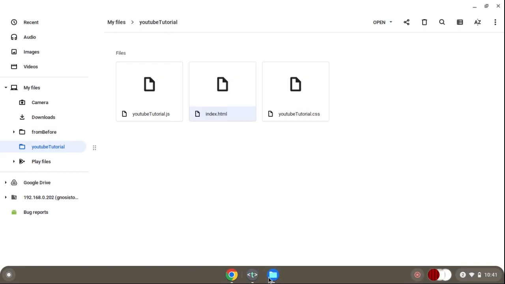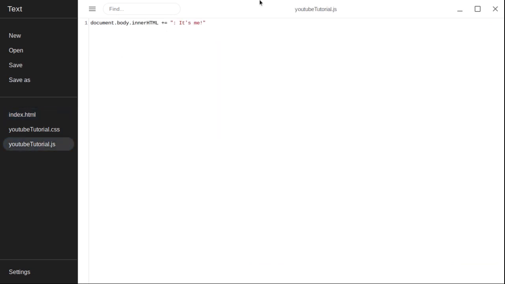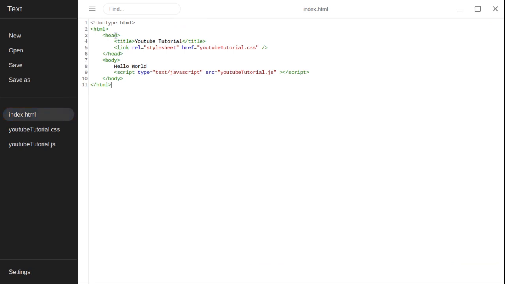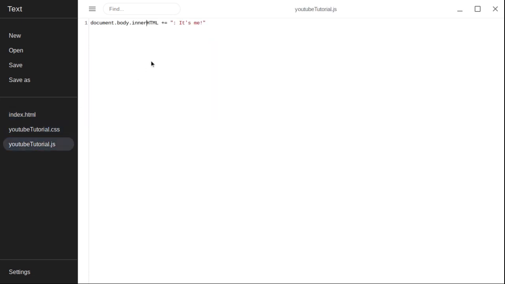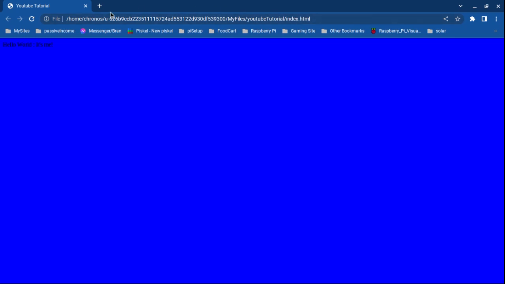What is actually happening is that the JavaScript is grabbing the body tag, and it's taking the innerHTML hello world that is already there, and then it's simply adding, the plus equal means add to what is already there, and it's adding the it's me, and that's why it says it there. So if this works, it means you've properly set up your coding environment, and we can get started.